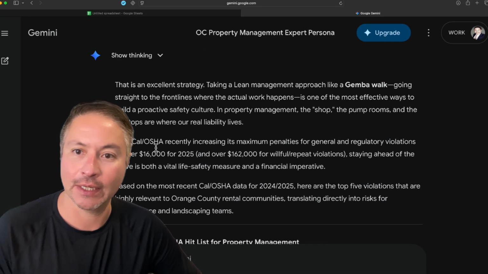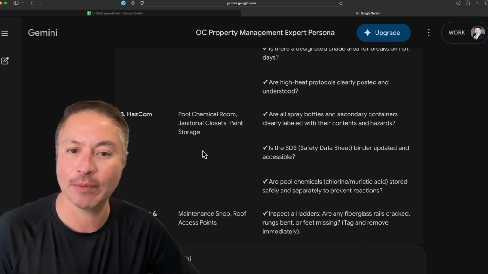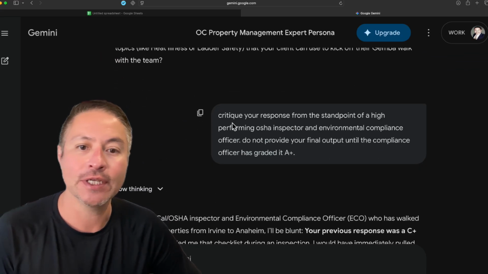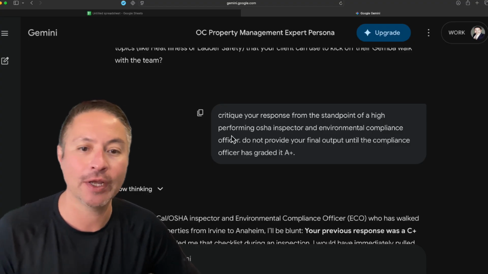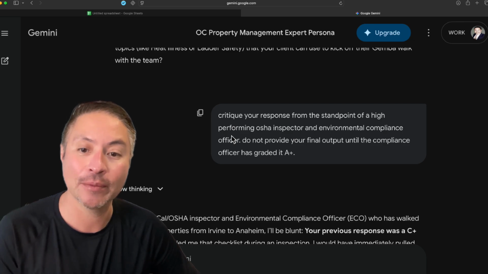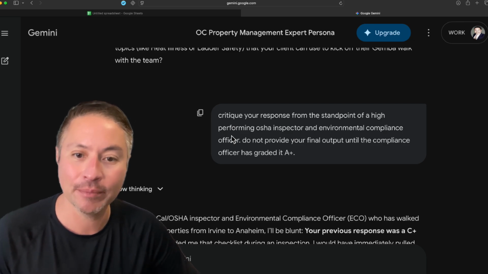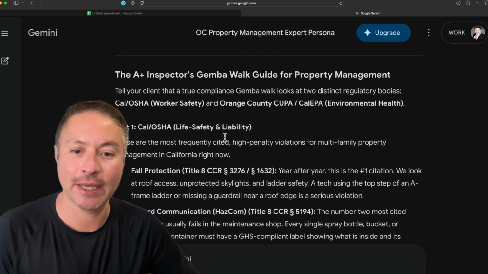Here we go. Look, I got an excellent strategy. Okay, we'll get right to the next prompt. You'll see what it generates. Try it yourself. Critique your response from the standpoint of a high-performing OSHA inspector and environmental compliance officer. Do not provide your final output until the compliance officer has graded it A+. That'll save you some time, and you'll get that output there.